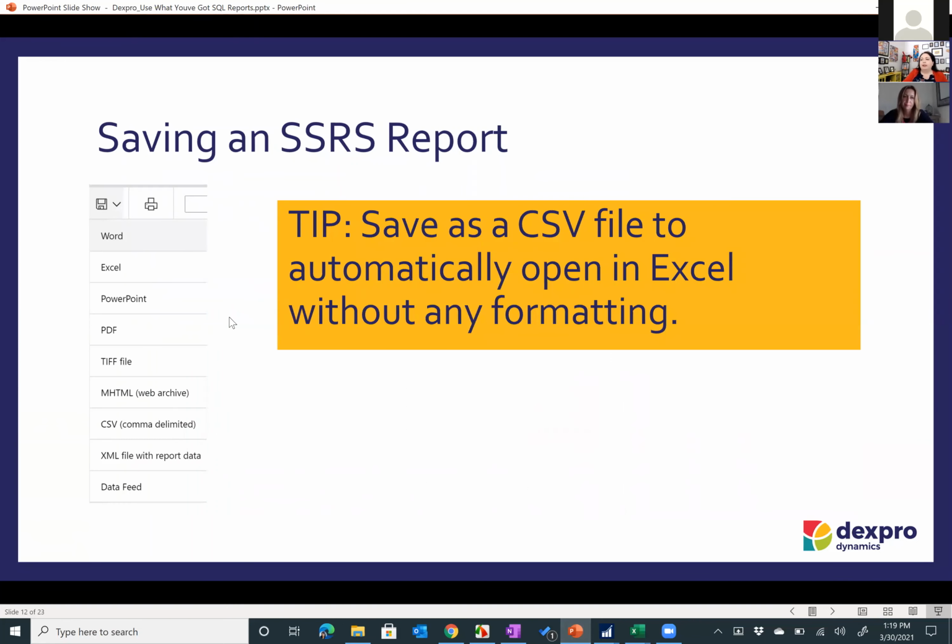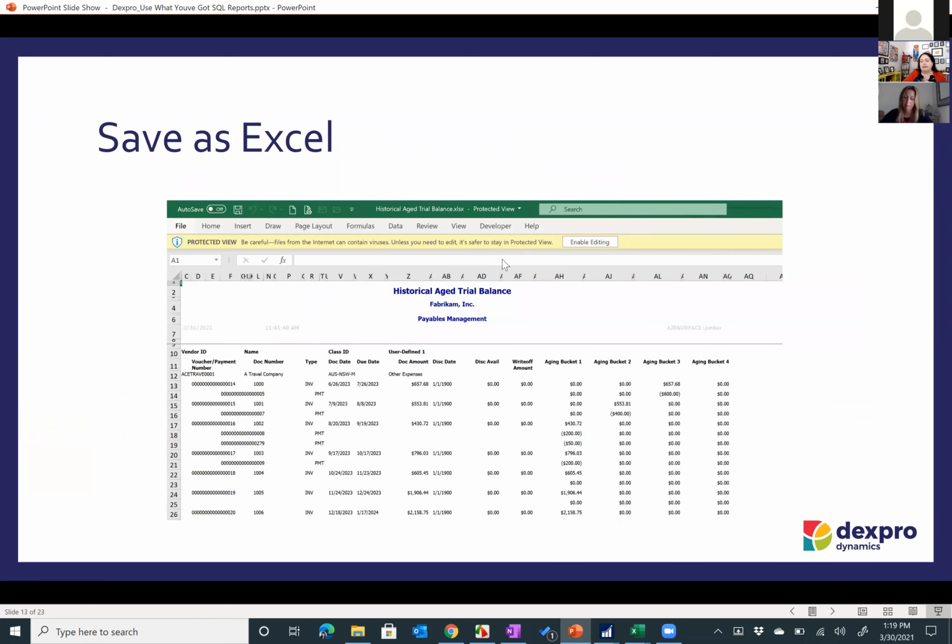So when you're in an SSRS report, you can save it as different file types. There's Word, Excel, PowerPoint, PDF, a TIFF file, which is another graphic file, almost like an image. There's also MHTML, CSV, and XML. So you can see it's a huge list. Things we never had in GP are now available over here. Let's take a look at two options: an option to save it as Excel, and an option for CSV. I'm going to show you those two.